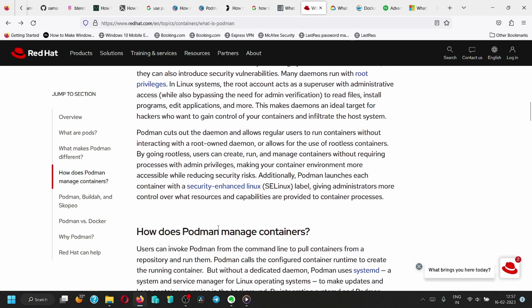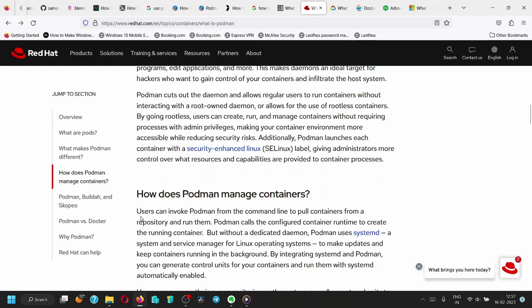Now the question comes, how does Podman manage containers? Users can invoke Podman from the command line to pull containers from a repository and run them. Podman calls the configured container runtime to create the running container. So what it will do, it will pick up the configured container runtime to create the running container. There will be a pre-configured container configuration. It will pick up the configuration from the registry and it will run in the given container. It will run the process, the application, whatever it is inside the running container.